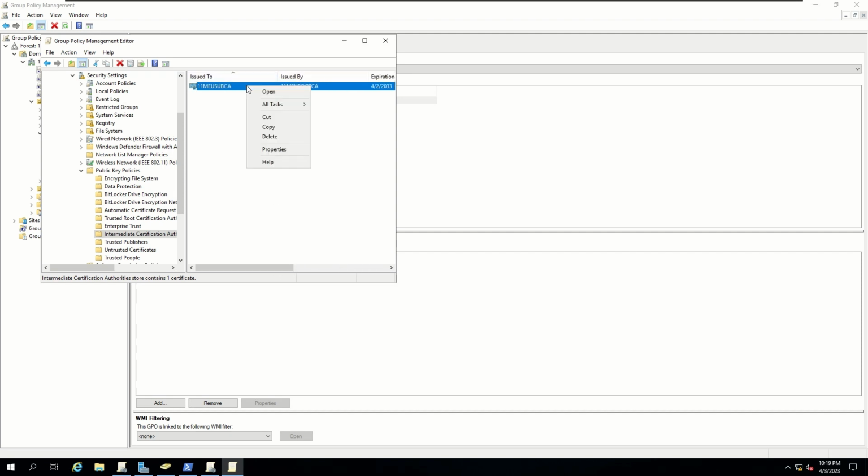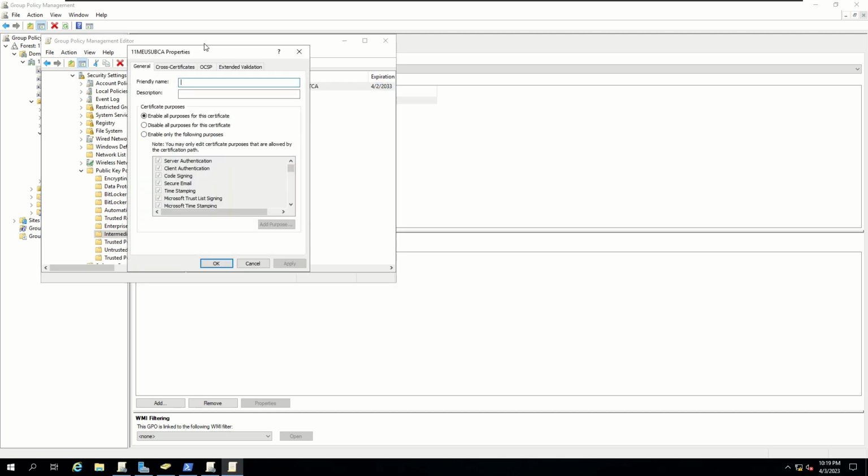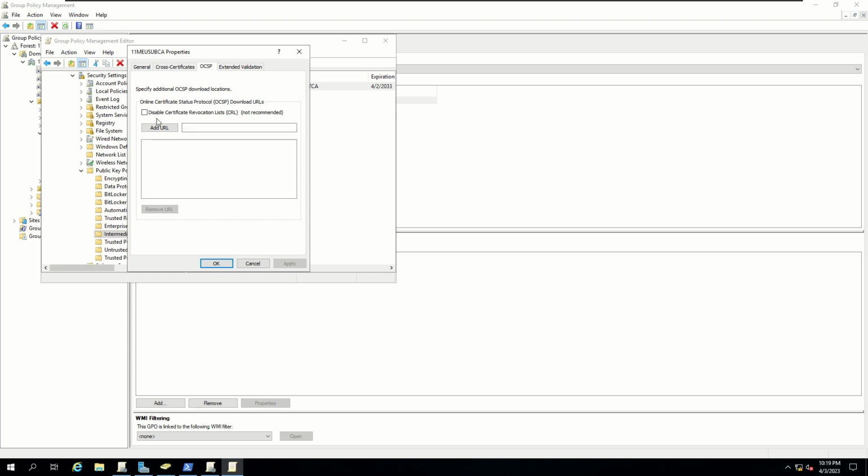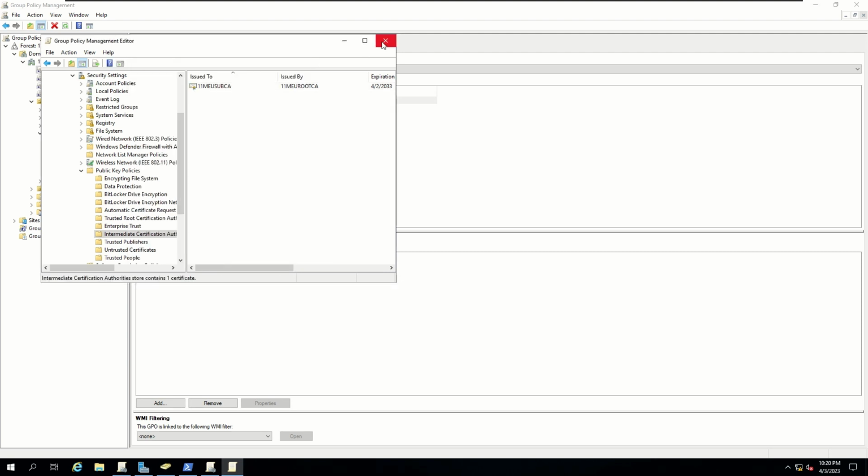Now let's right click on this certificate, click on properties, and head over to the OCSP tab. And we're going to add the URL of our OCSP, which is http://11mu-OCSP.11mu.usmc.mil/OCSP. Then click on add URL and click on apply and click on OK. And then close your GPO editor out.